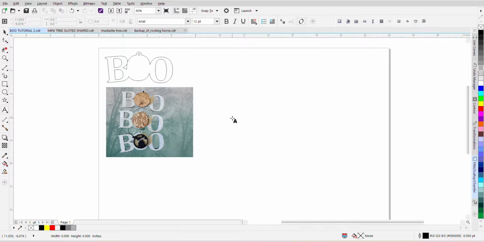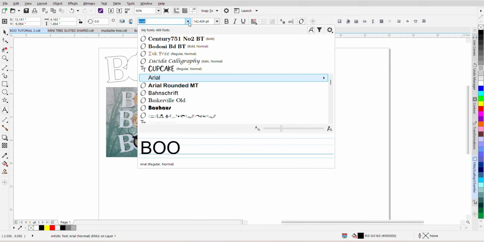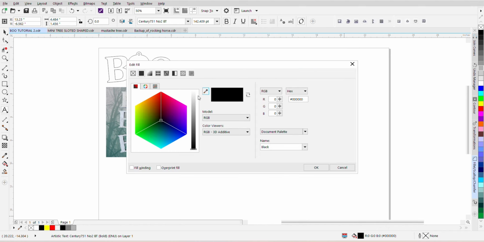We're going to type out the word boo, and I'm making these a capital because that's what I want to do. And if you look, this is going to be a perfect circle where over here I did an oval. So we're just doing something different. Same thing, but different. All right, we're going to highlight that. We're going to change the font to something that you like. I'm going to do Century 751, and I'm doing it in the bold. There we have it. Next, I'm going to get rid of the color.